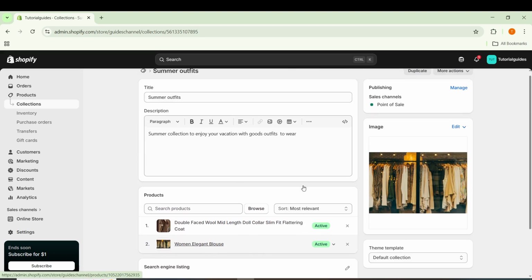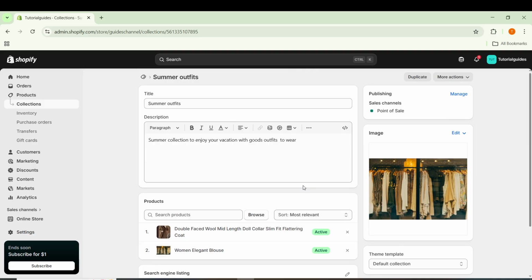Keep in mind, removing a product from a collection does not delete the product from your store. It only removes it from that specific collection. And that covers everything you need to know.